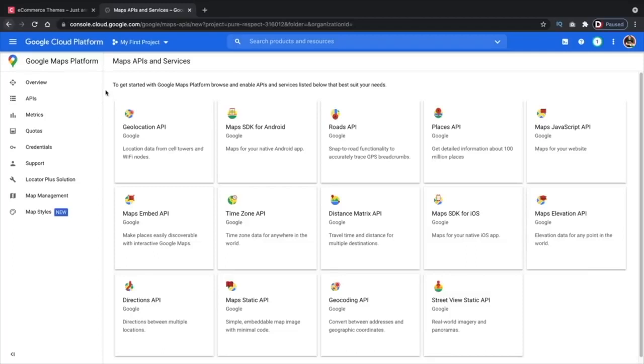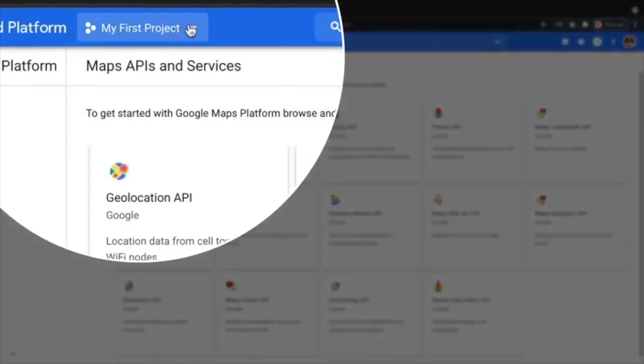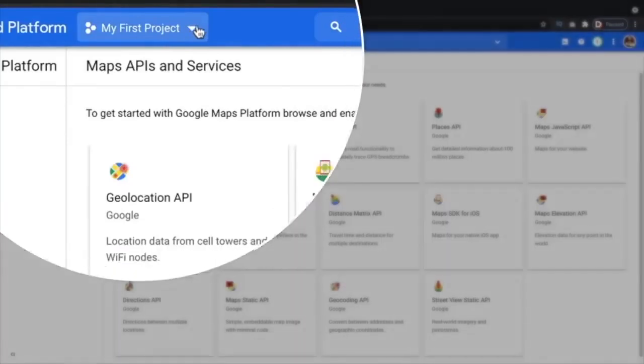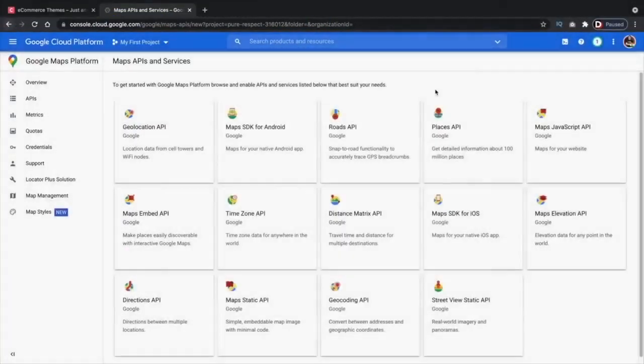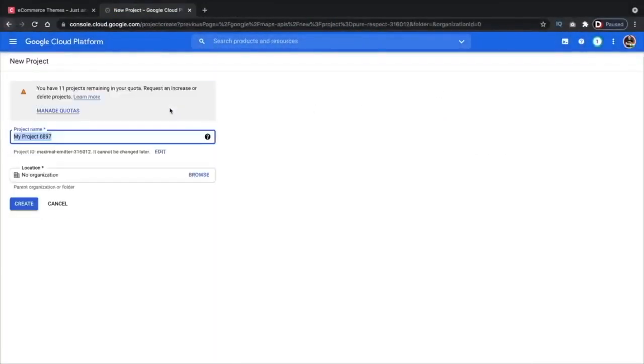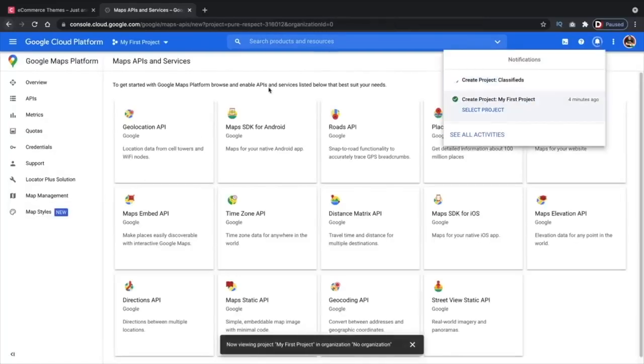So here we have an overview of a lot of different APIs. Now, the first thing that we have to do is, right here, we're going to create a project. So we'll click on My First Project and click on New Project. And I'll just name this Classifieds, just so I know what's going on here. So Classifieds. And then for location, I'll just put no organization and click on Create. All right, cool. So now you guys can see I have created my Classifieds.